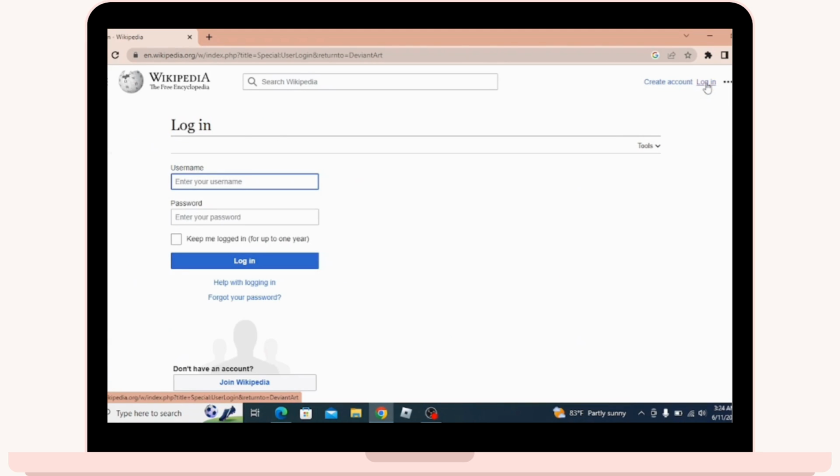After clicking on that, you'll be able to see the text boxes over here in the left hand side. So in the first text box, you need to enter your username. Similarly, in the second text box, you need to enter your password associated with your Deviant Art account. If you want to keep yourself logged in, then you can click on this small box.